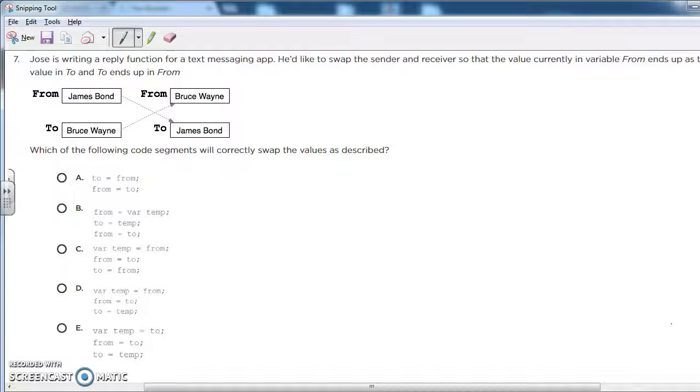Okay, question number 7 is asking a somewhat strange question. It says, Jose is writing a reply function for a text messaging app. He'd like to swap the sender and receiver so that the value currently in the variable from ends up in the variable to, and to ends up in from. So it's a swapping algorithm that you need to create. Now, the next actual question says, which of the following code segments will correctly swap the values as described?